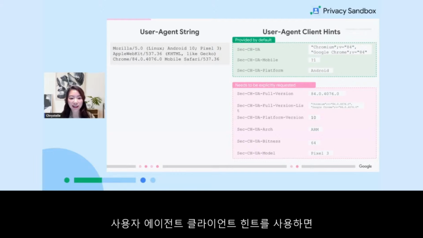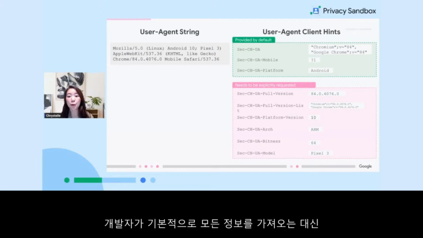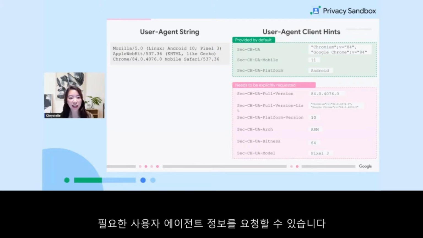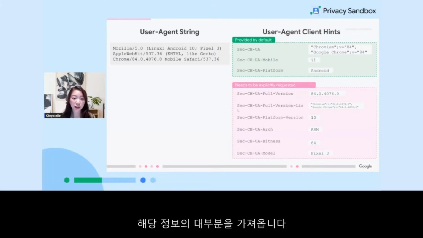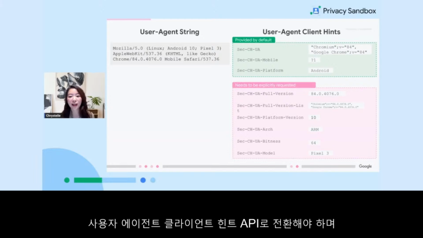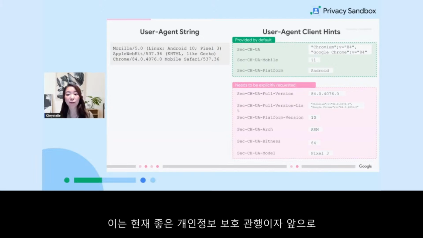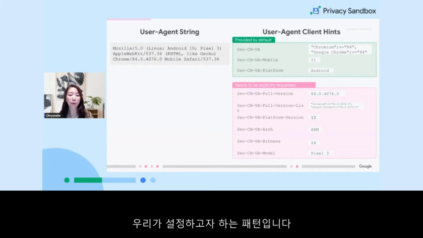User agent client hints allow developers to request the user agent information they need instead of getting all information by default. To get much of that information, websites and services will need to transition to the user agent client hints API, which provides the way to request only information they need and is a good privacy practice today and the pattern we want to set for the future.